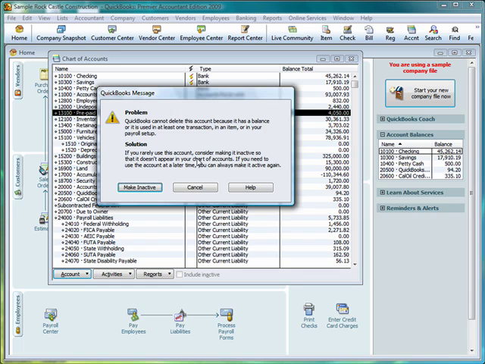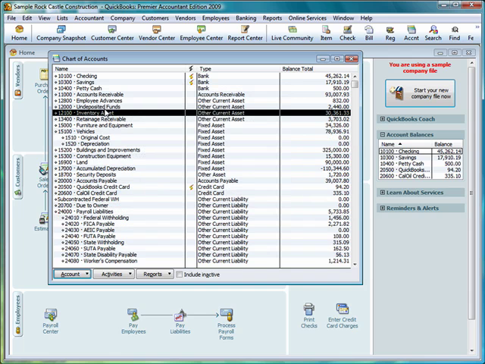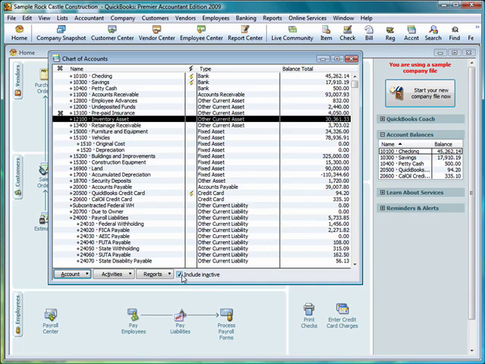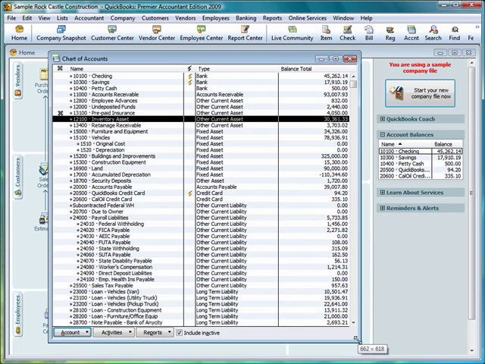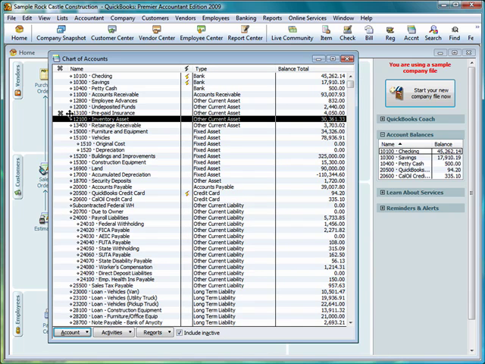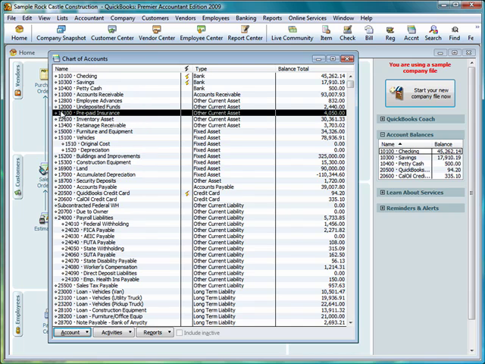But what it can do is make it inactive, which means you basically hide that account. So I'm going to say, okay, make it inactive. And you'll notice it goes away. It's not on my chart of accounts anymore. But now we have this little checkbox down here that says Include Inactive. If I check that, it's going to show you every account whether they're active or inactive. And this is how, if you needed to turn it back on, you could just click on this X and it'll go away.